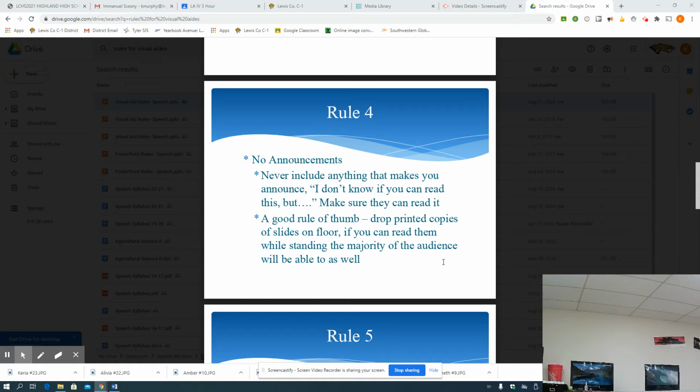A good rule of thumb in terms of, is it large enough? Print off one of your slides on a full sheet of paper, place it on the floor in front of you, stand up, and if you can read it while you are standing up very clearly, then the majority of the audience could read it. Here again, this is where I'm going to point out, font less than 24 point should never be used.